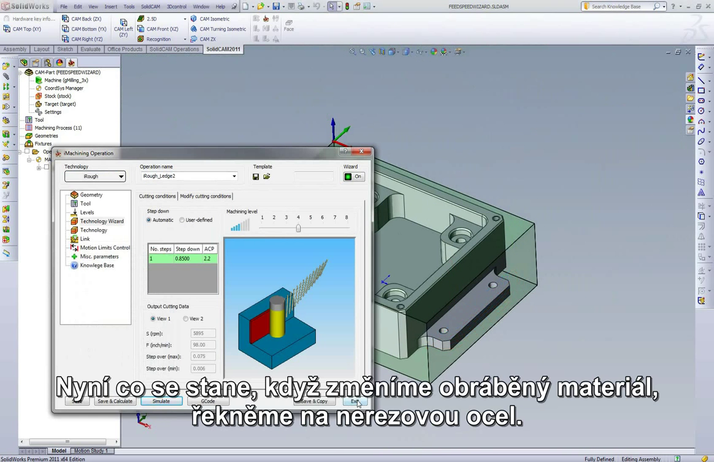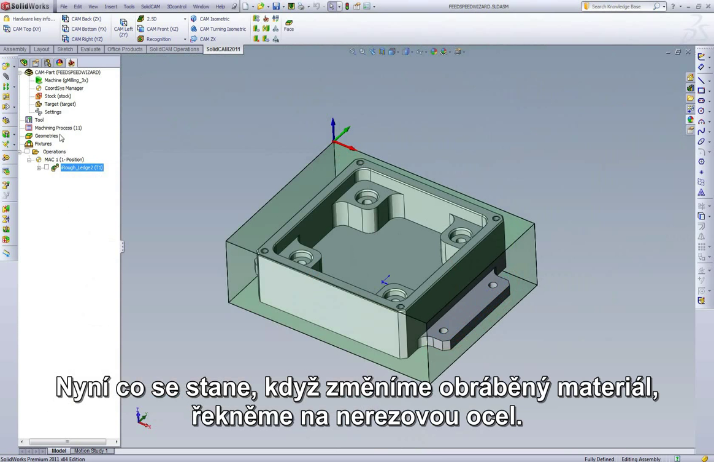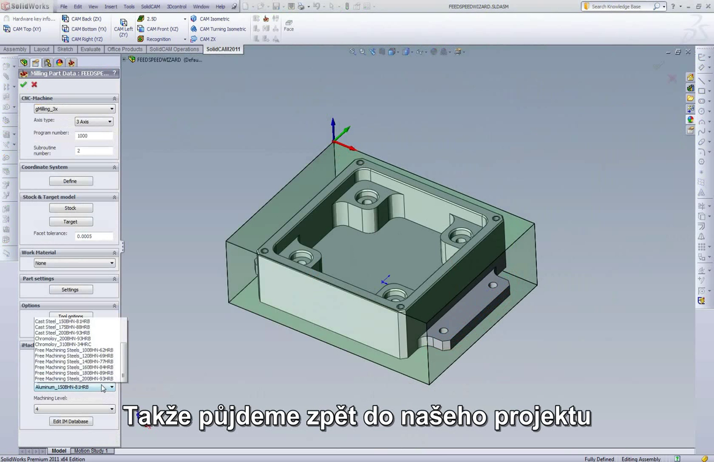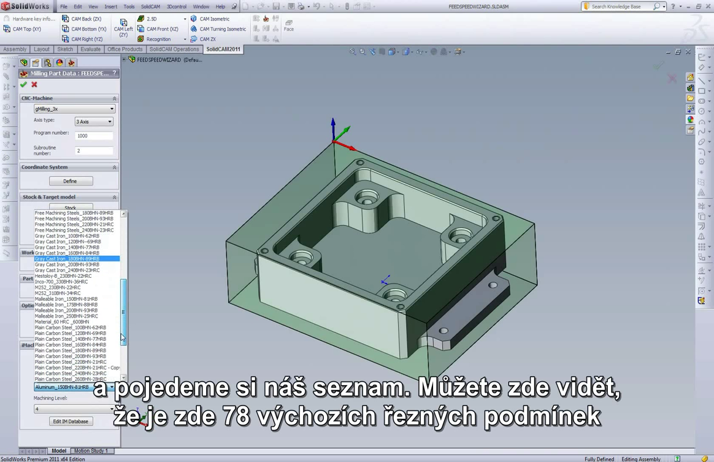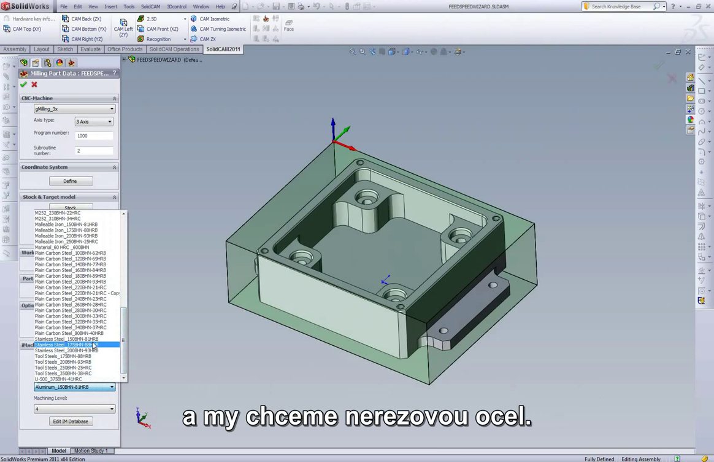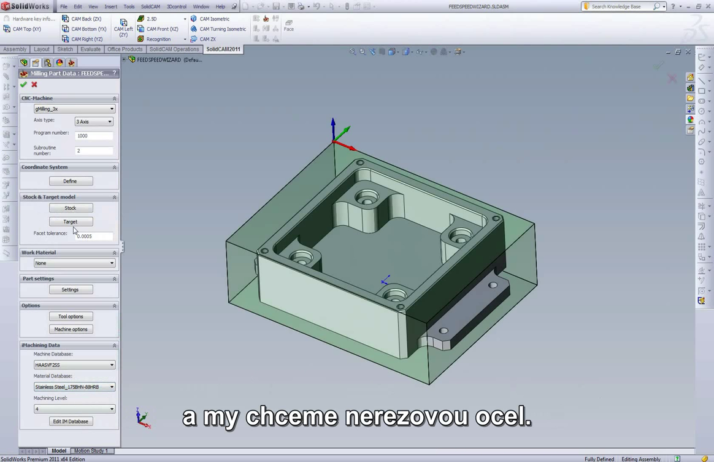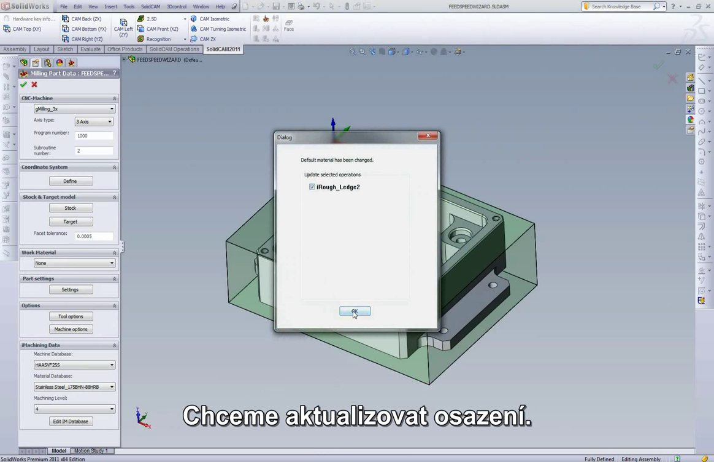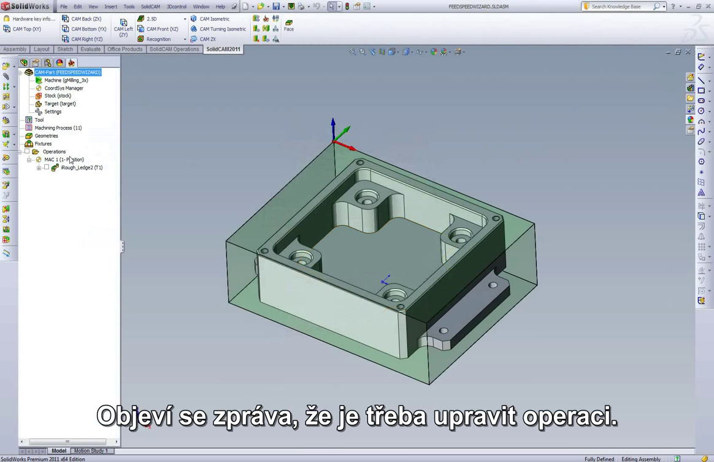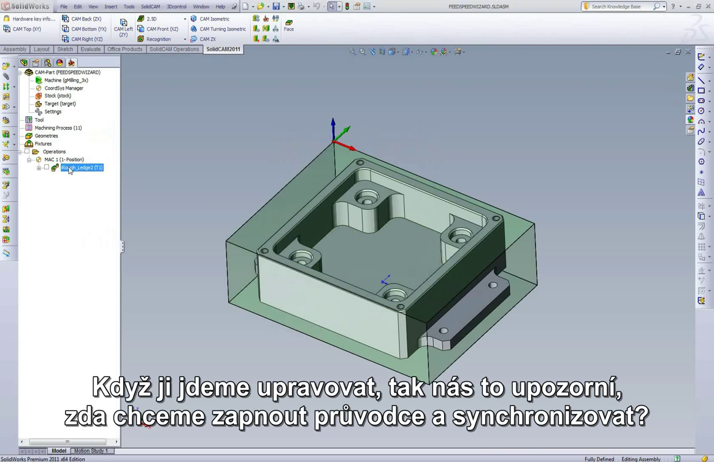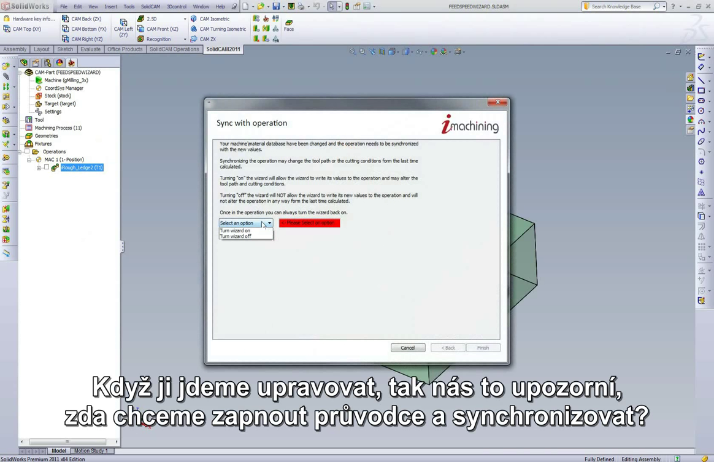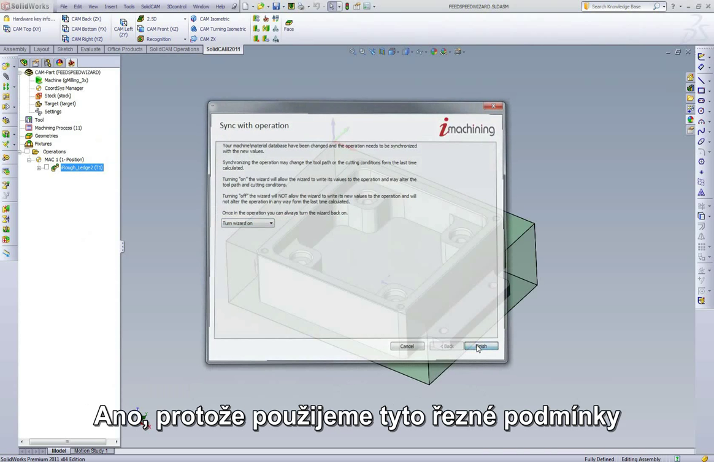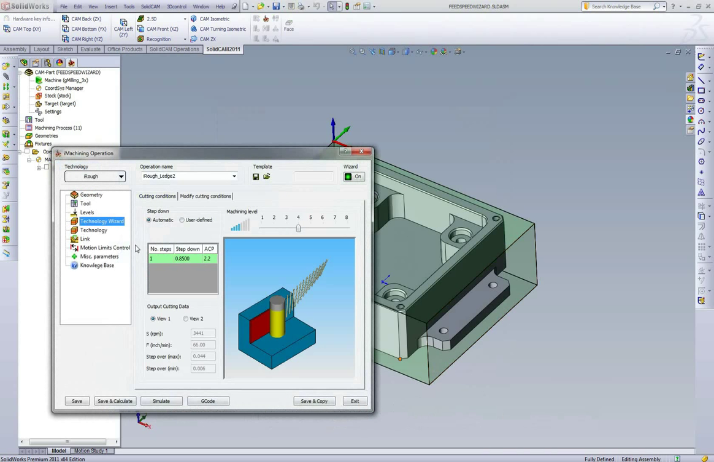Now, what happens if we wanted to change this material to cut, let's say, stainless? So we go back to our CAM part, and we scroll through our list. You can see in our list we have 78 default feeds and speeds. We want to go to, let's pick stainless steel, hit OK. You can see it now wants us to pick which operations we want to be updated. We want to update that roughing ledge. Tells us we need to edit the operation. When we go to edit it, it wants us to know, do you want to turn the wizard on and synchronize? Yes, we do, since we're actually going to use these feeds and speeds.